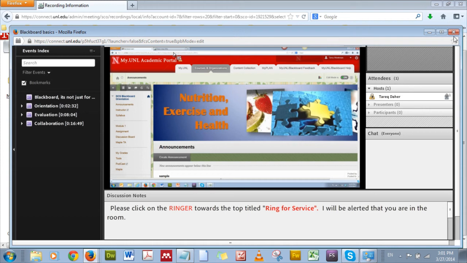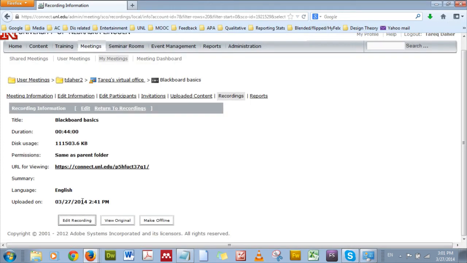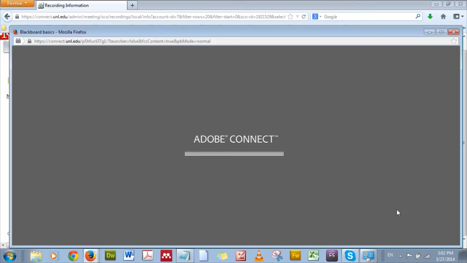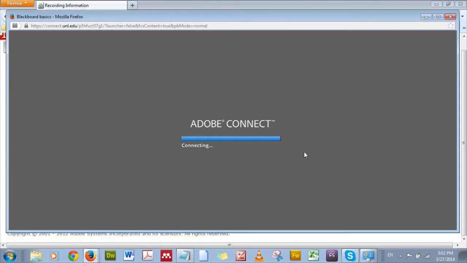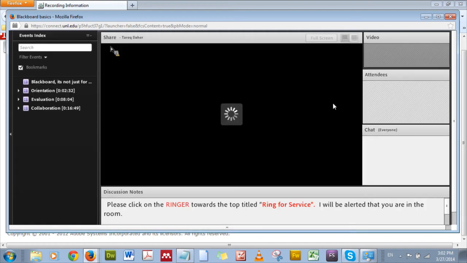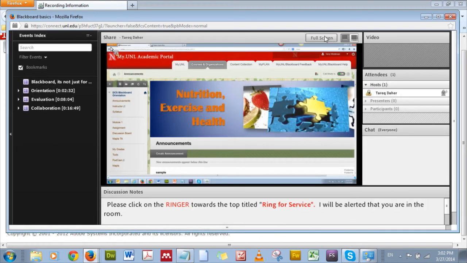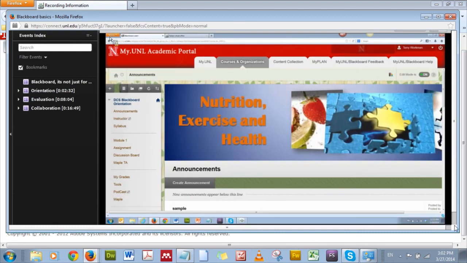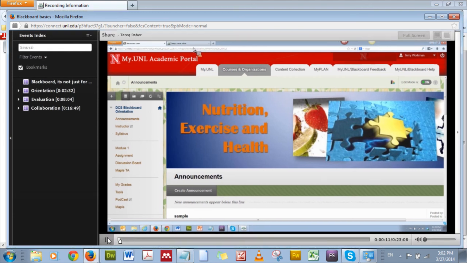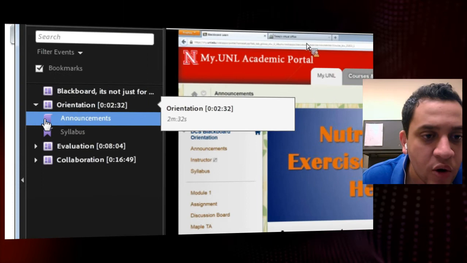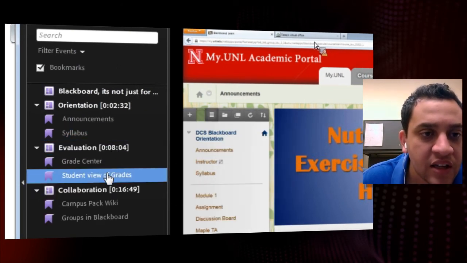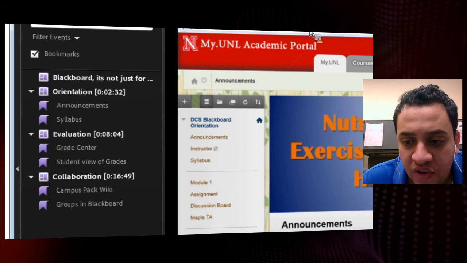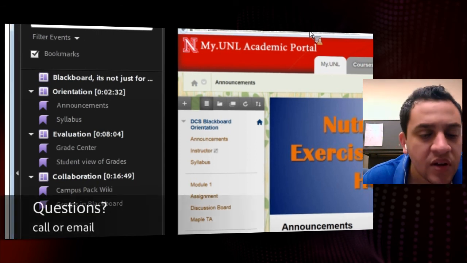Right now I'm going to go out of this, and instead of clicking on the edit recording button, I'm going to click on the URL for viewing. Once I do that, it's going to take me to the video that's actually been recorded. As a viewer, I can click on the full screen option and it will show me my video. Of course, I can pause this. And also as a viewer, I can look at all those bookmarks and click or search for a specific area in a presentation. It's actually much, much better than it used to be and quite powerful.